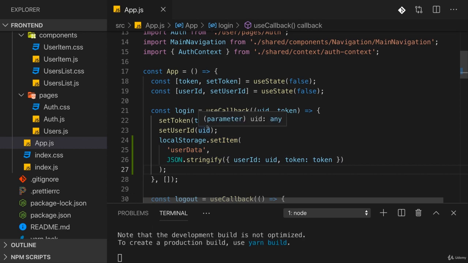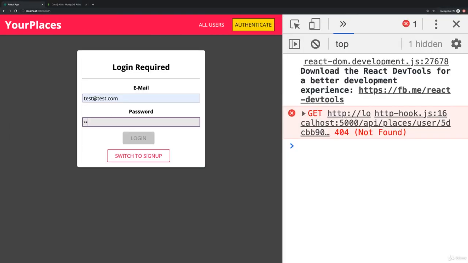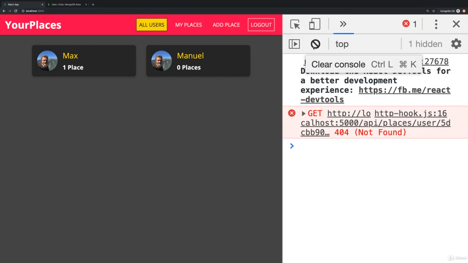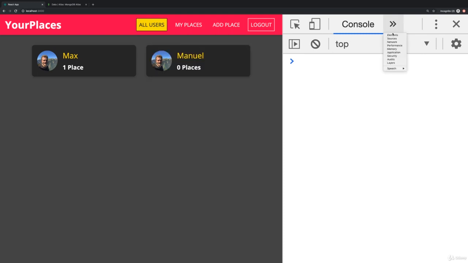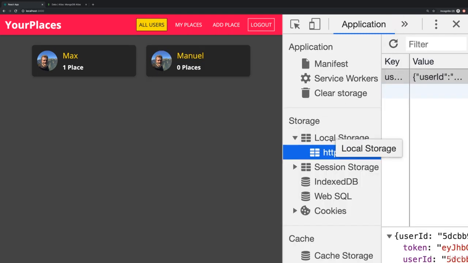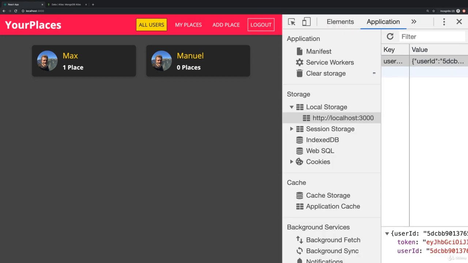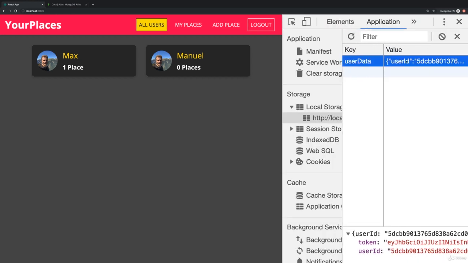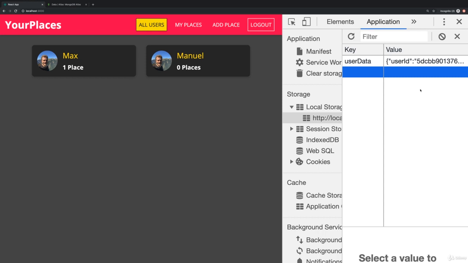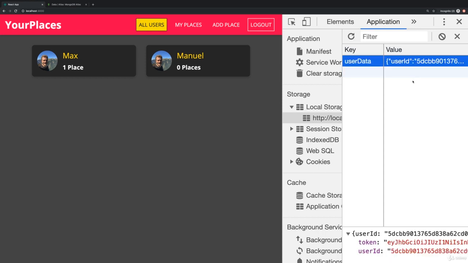If I now save this, and I do log in here, this succeeds. But if I now have a look at my application area, you see that there, in local storage, you have that userData entry, and that's the value for it. And that is JSON data. It looks like an object, but it's really just text. But with JSON.stringify and also another method on that JSON object, we can convert it back and forth to and from JavaScript objects. So now we got our data stored here.